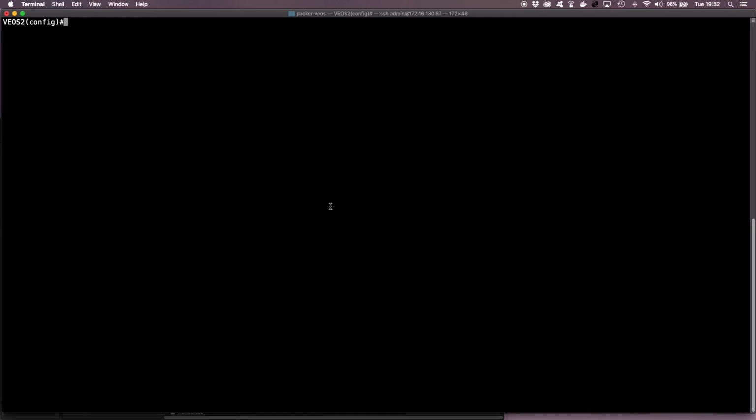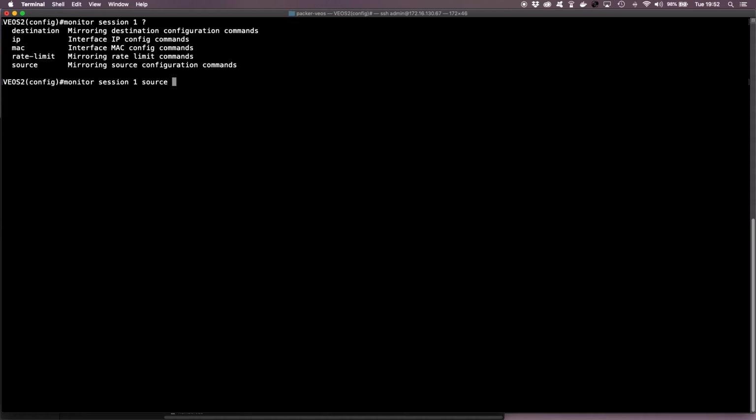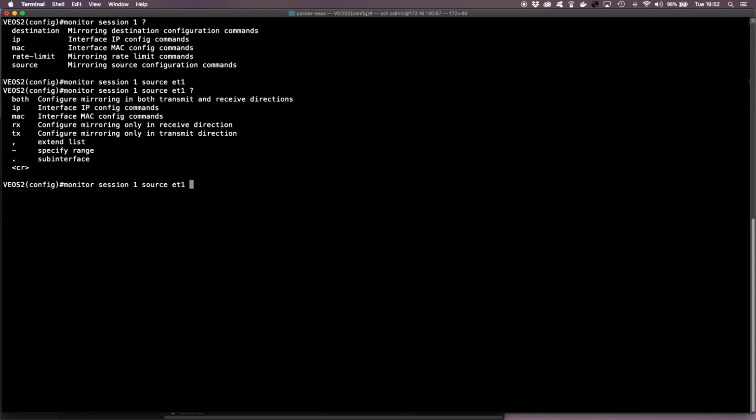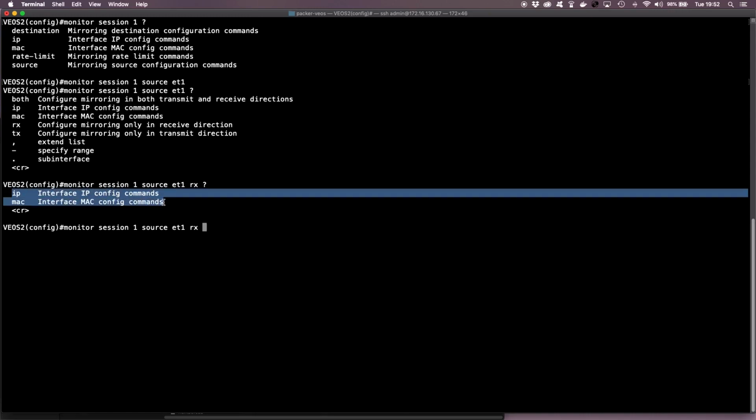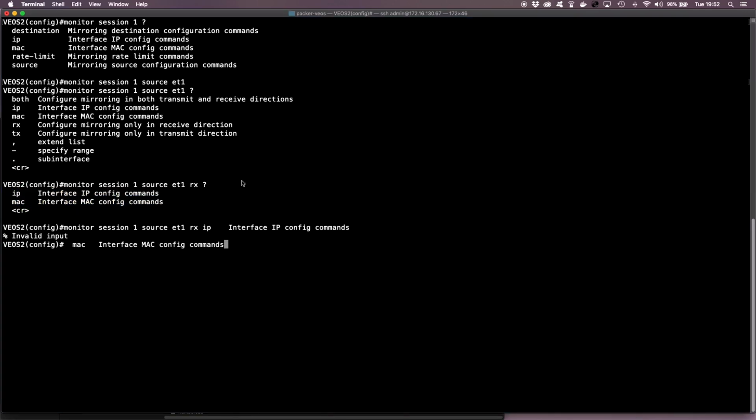So if I was going to configure a simple SPAN session that captured packets on one interface, say Ethernet 1, I would do monitor session 1 source Ethernet 1. And then if I do a question mark after that, I could capture both directions, or I could capture RX or TX. By default, it captures traffic in both directions. If I wanted to do just RX, I could say I'm interested in only receive traffic. And then I have the ability to assign an access list to this interface that would further limit what packets I'm interested in, or a MAC access list as well in the case of a MAC option, right?